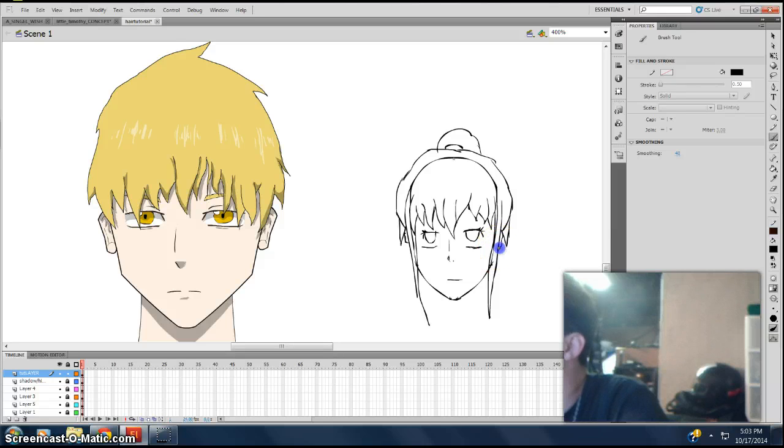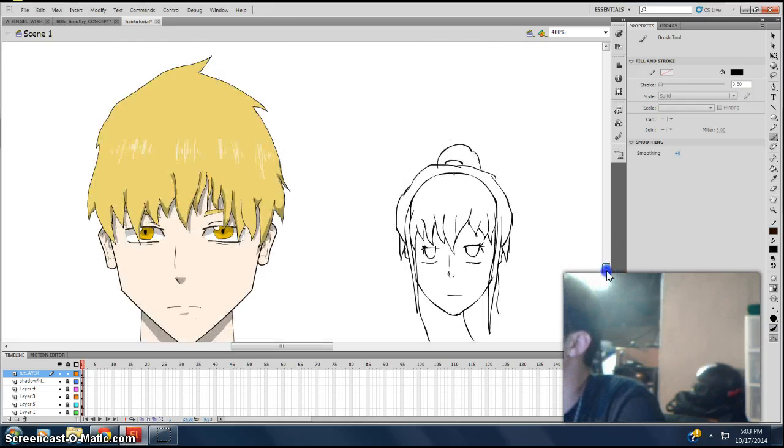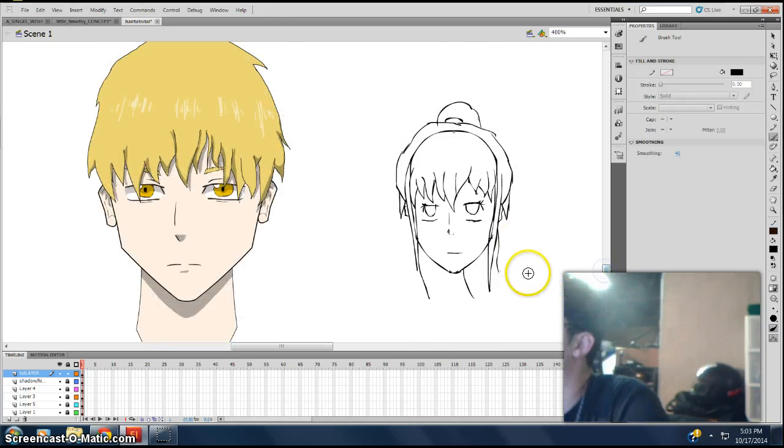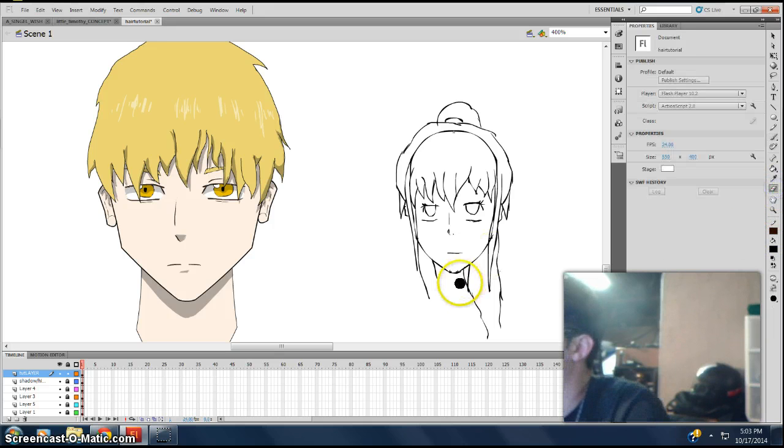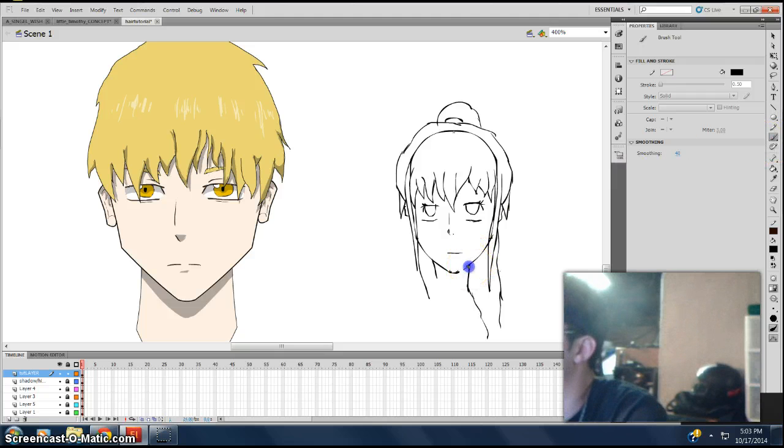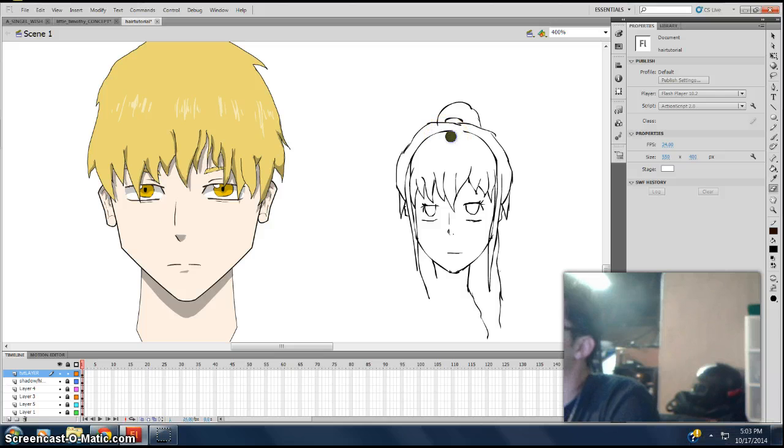And then let's have a part of her hair come down like this. And by the way, I'm giving her a neck, so if anyone's wondering why it's gonna be like this. And then I'm gonna do this, and then add the neck. Get rid of this.